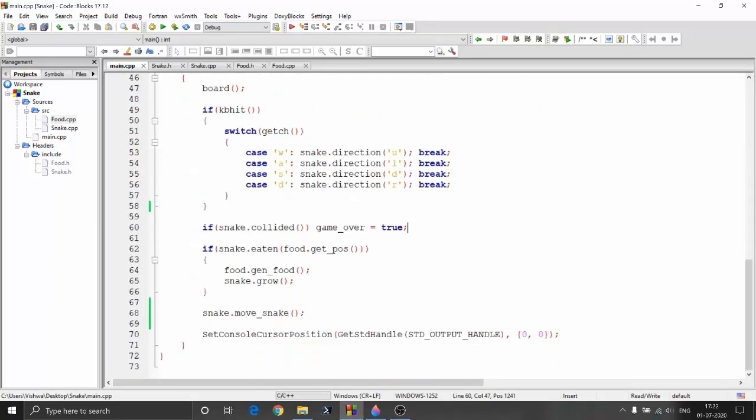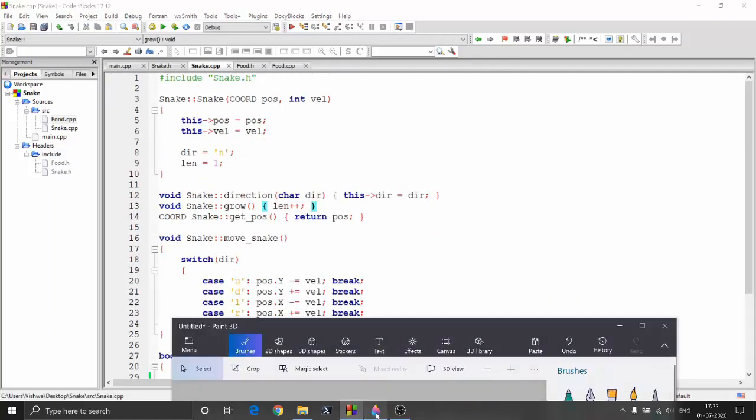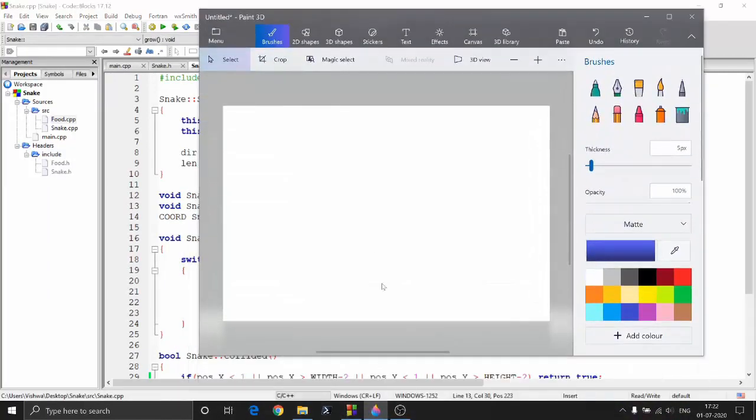What is that? We need to include the snake's body. We are just growing the snake, which is basically just increasing the length, right? So here you can see it's just increasing the length. So how can we store the snake's body? Well, what is a body? It's just a collection of body parts, and that collection must have triggered something inside you.